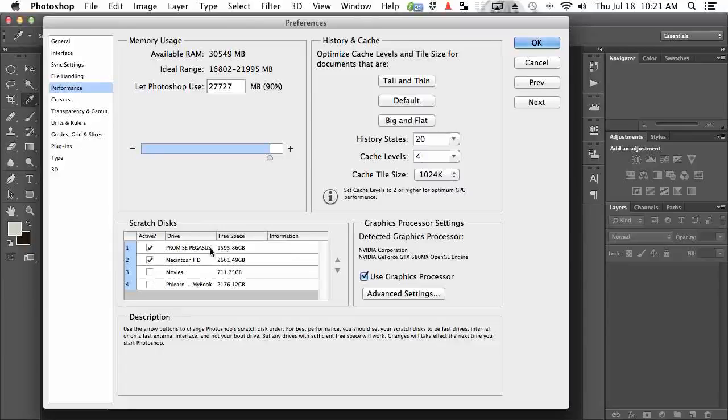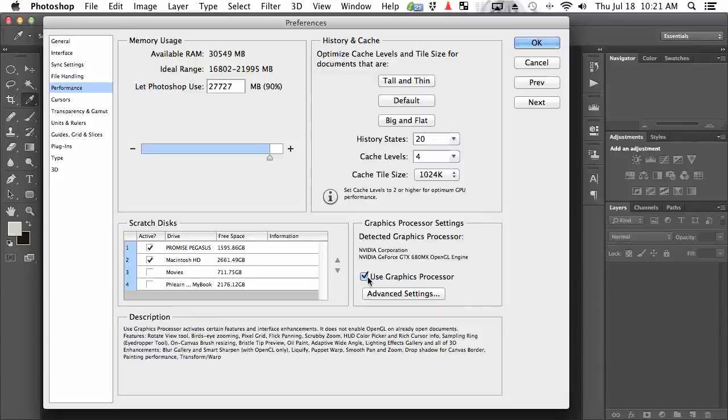It's got plenty of space. And then the next one is my Macintosh hard drive that's in my computer itself. And then these are just backup, and I've got one for my movies and things like that. So I don't check those because I don't want those to be scratch disks. And then I do have this use as a graphics processor. Basically, Photoshop can use your GPU to increase performance. So I do have that checked as well.